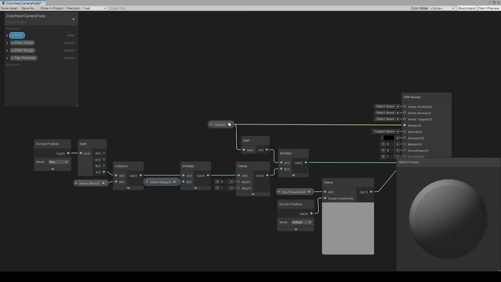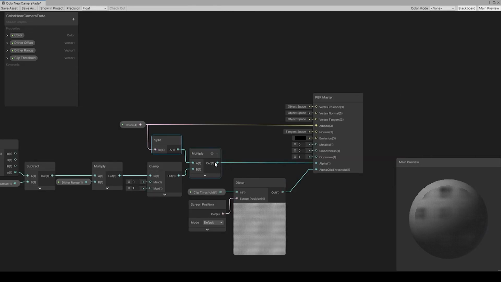And our color property is going straight into the albedo of our PBR master, but it's also going to a split node, where we want to take the alpha channel and feed it into a multiply node. We'll then take the out of our clamp node and give it to the other input. From here, we can take the out of this multiply node and send it right into the alpha of our PBR master.